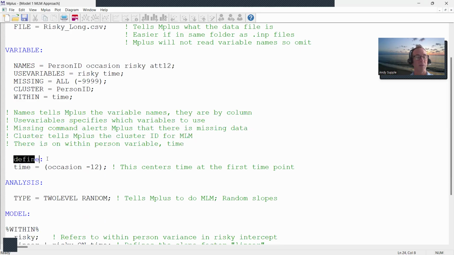So I'm using here what's called define. The define command in Mplus is one I want to take. This is not something you always have to have in your Mplus syntax, like the variable command or the data command, for example. But define is when you want to do some centering, standardization, or any transformation of a variable. So here what I'm doing is time equals, so I'm creating a new variable, time. Now note, it's not actually in the data set. Mplus is going to temporarily create this for the analysis I'm about to run. I'm doing occasion minus 12.